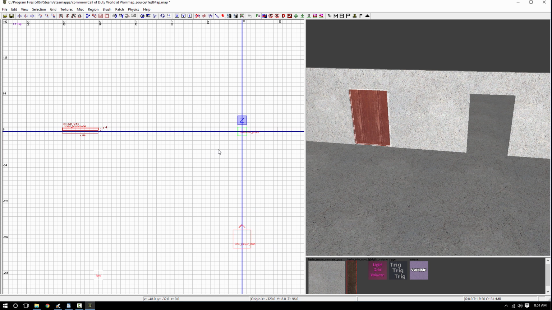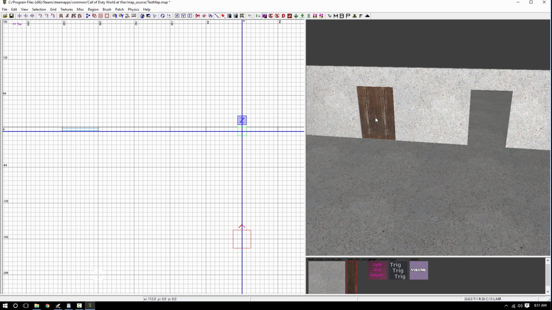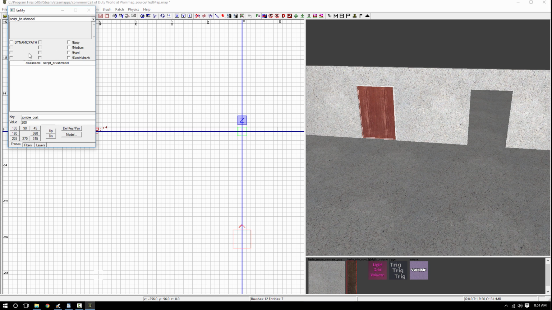To make it quicker, I'm just going to copy this over to each door like so. Actually, we won't do that right now. We'll add the key values in pairs first. So then hit N on your keyboard. This is going to bring up this window.